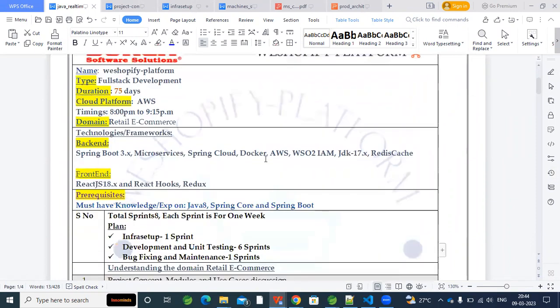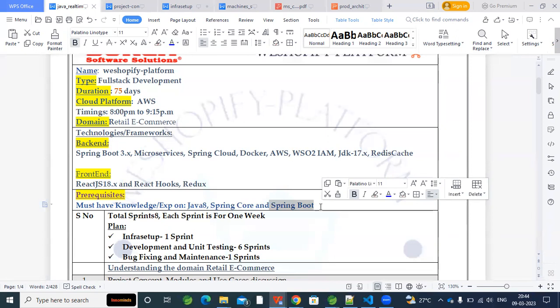What I said is you must have knowledge or experience in Java 8 and Spring Core. If you don't know Spring Boot, that is okay, because we're going to do the Spring Boot development only, meaning Spring Boot is what we're going to use for development of our microservices. Microservices I will explain from scratch, but we will use Spring Boot here. So Spring Boot you will learn practically from this project batch, while we are doing the development, but Spring Core and Java are mandatory.